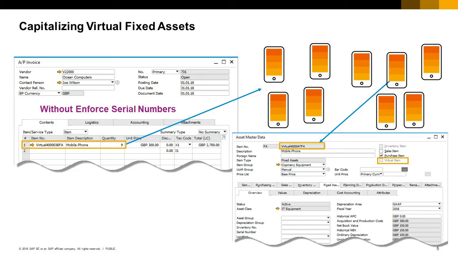In our example, when OEC Computers enter a quantity of 9 mobile phones in the AP invoice row, the system automatically creates 9 asset master data, 1 for each mobile phone. The information in the asset master data of the virtual fixed asset is copied to the newly created asset master data, except the virtual item checkbox, which stays unselected.